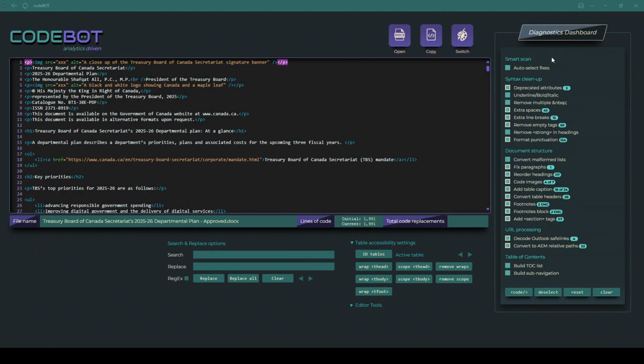Smart Scan. This automatically fixes all detected issues with a single click. Syntax Cleanup. This is where formatting inconsistencies are corrected, including deprecated code, extra spaces, empty tags, and punctuation.